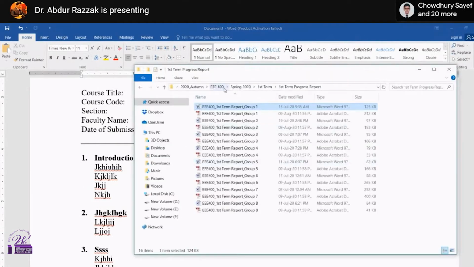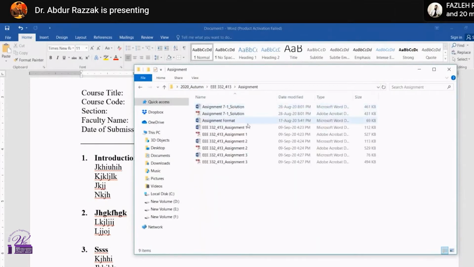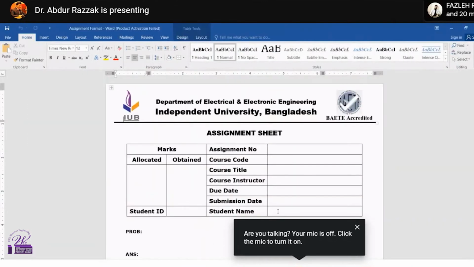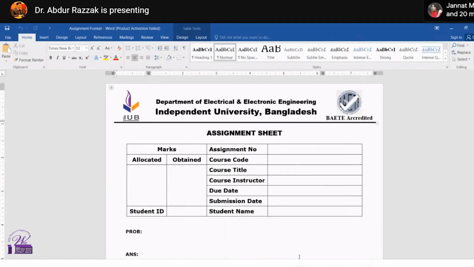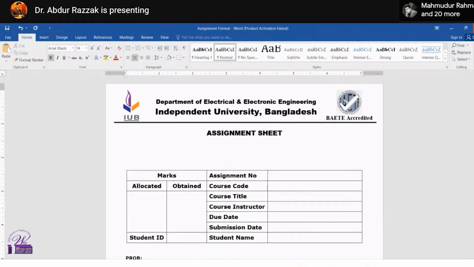Oh, the assignment. Yes, sir. Okay, this one. How to make this table? How did you prepare the marks obtained and allocated? How was this one prepared? Yes, sir. Exactly. Oh, you missed this one? Yes, sir. Okay.